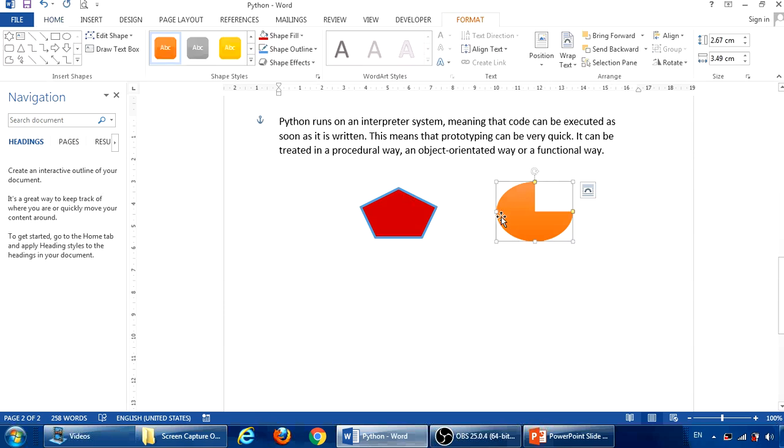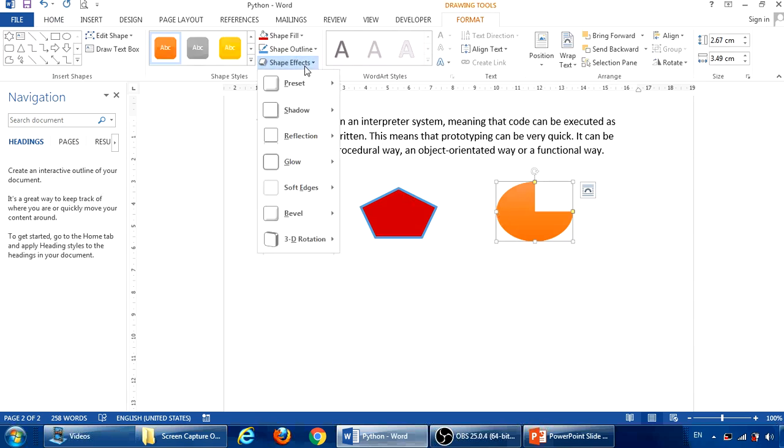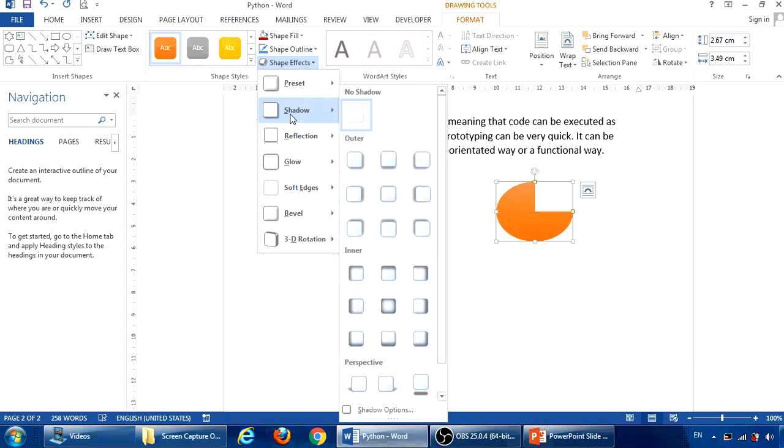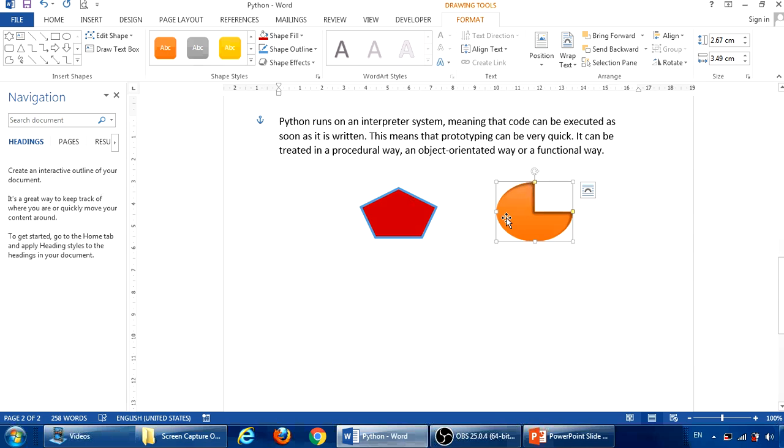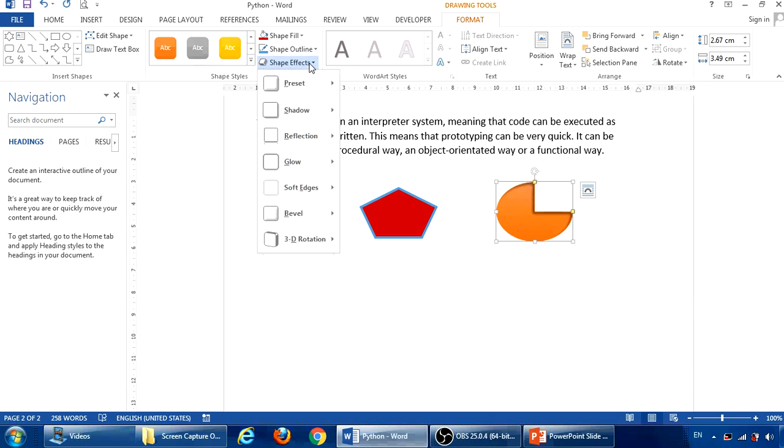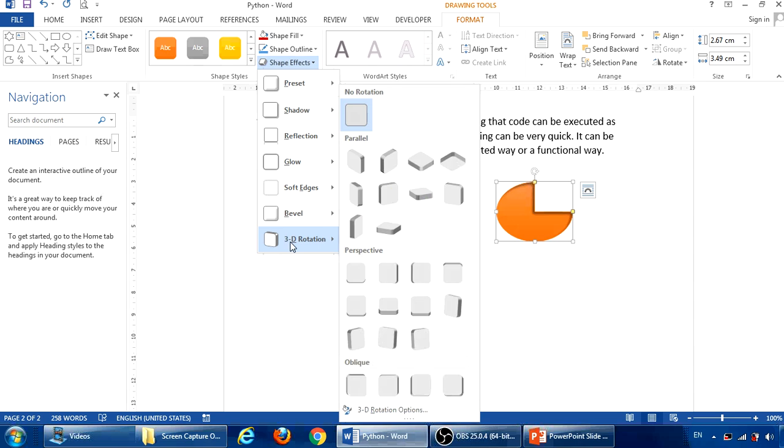Also, I can apply shape effects. Shadow, for example, if I apply some shadow, we can notice that some shadow is added to this shape. Also, we can use another effect like 3D rotation.